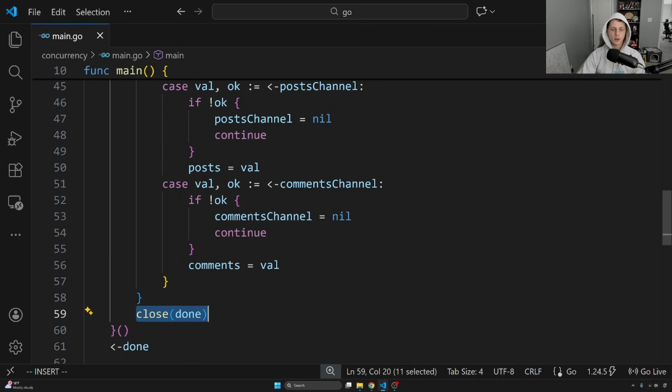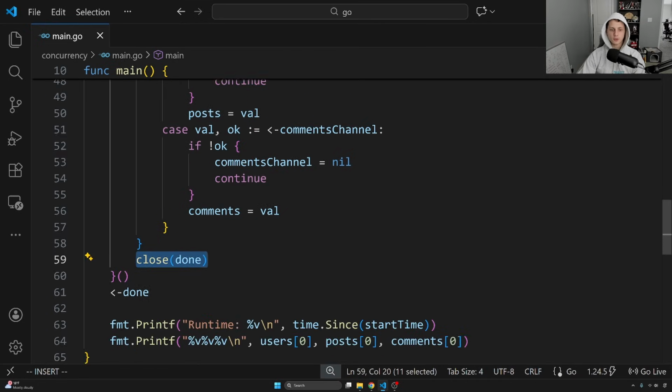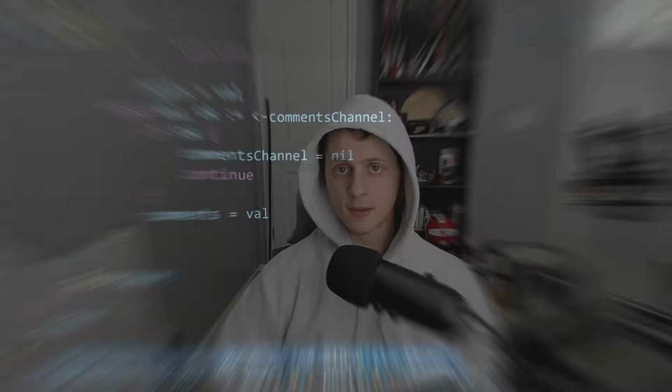So therefore we can close the done channel, and we sit here and just block and wait for everything to be done. And once that's done, we print out the runtime to the screen. And that's the basics of concurrency in Go. Remember, all your tasks have to be independent of one another in order for your program to become more efficient using concurrency. In future videos, we can cover sync wait groups, mutexes, and other various parts of Go's concurrency model.